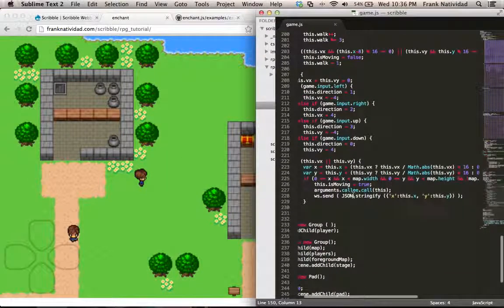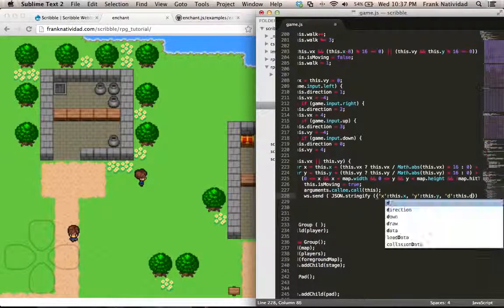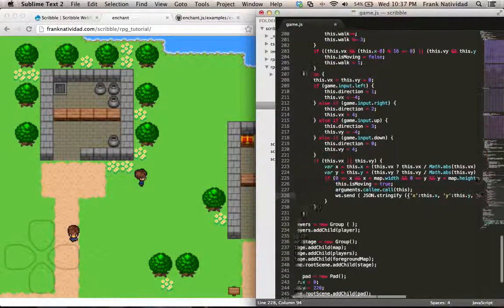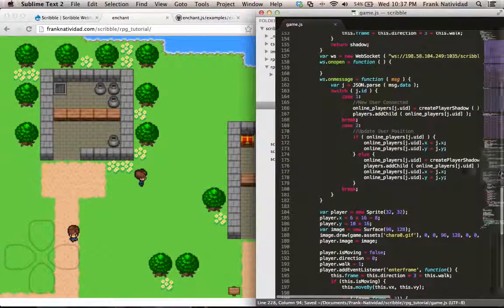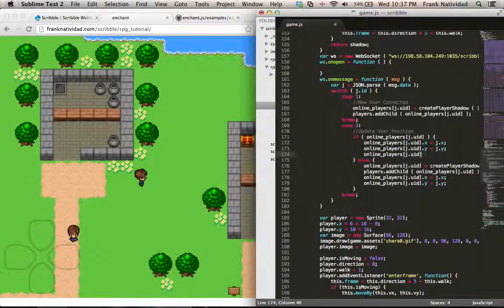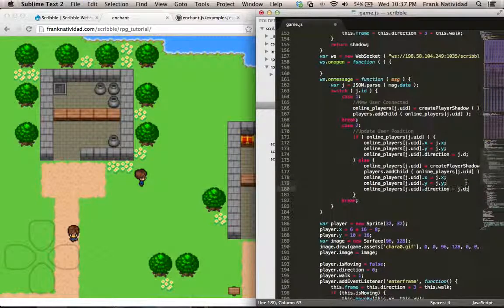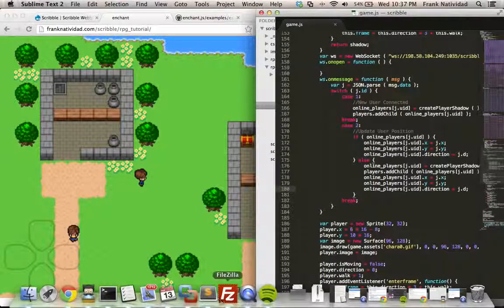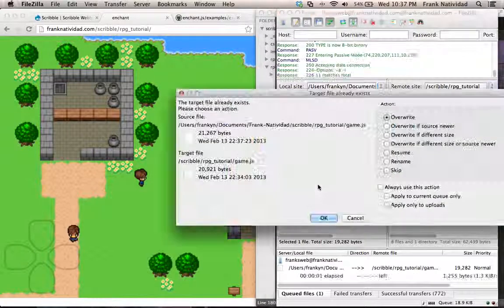So now inside when we walk around, I'm going to add one more, and it's going to be D for direction, obviously. And it's going to be this direction. So the person's direction currently. So when we receive an update, all we really have to do is do an online player. So we don't even have to touch Scribble anymore for this one. Direction equals j.d. And we can go ahead and add that into the other part too. That way it gets updated for any new users that are coming in. Alright, cool. So that's really simple. So let me go ahead and update. And again, we don't have to touch anything on the Scribble side, which is perfect.